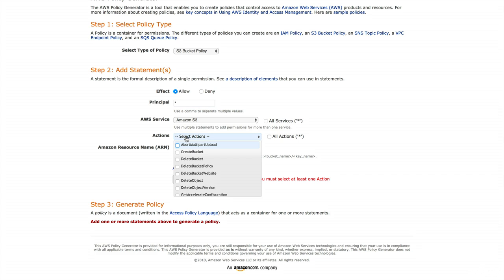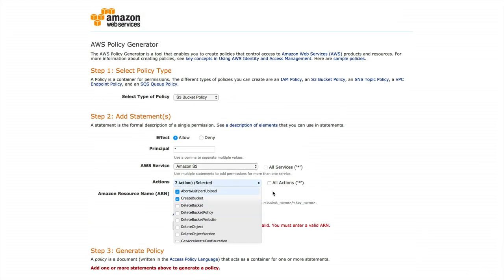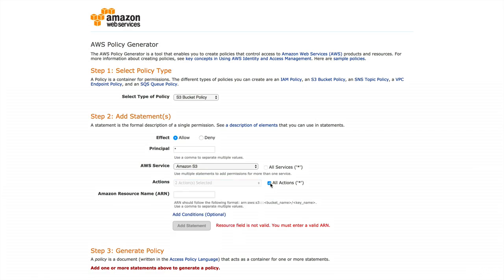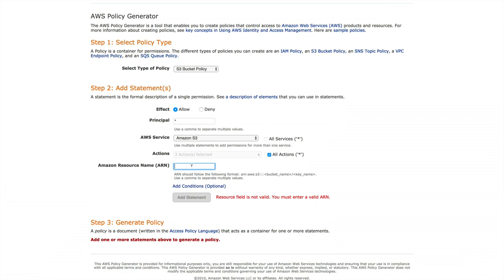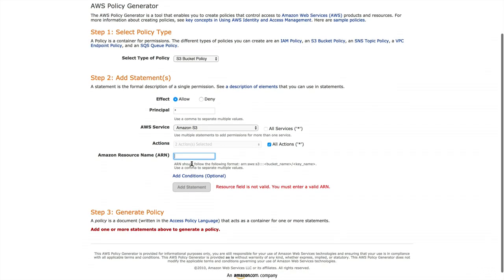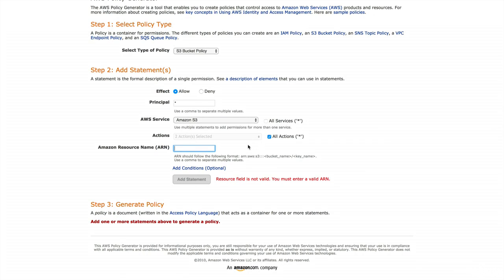What actions can they do? So we'll say they could create buckets, they could list buckets, delete buckets, or you could just give them access to everything. So just click in here for all actions, and that will basically allow them to do anything that they want. And then in here, your ARN. So this is the ARN for the bucket that you're using. So I'm not going to do this. I'm going to come back out.